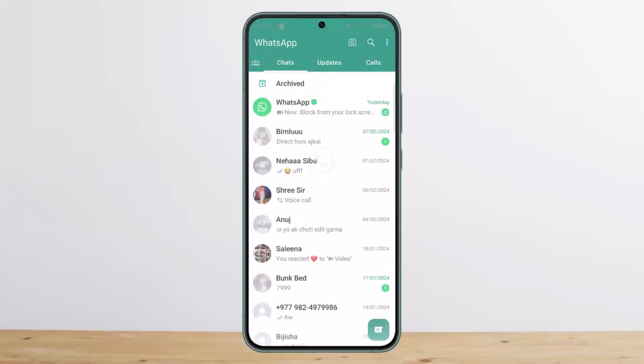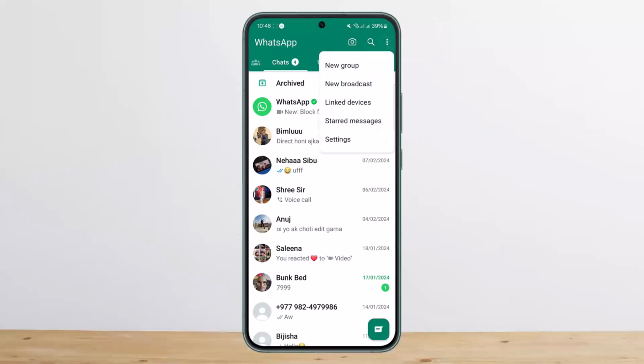First things first, you want to open up WhatsApp and you should get an interface like this if you're already logged into one of your accounts. Now here you want to tap on the three dots option at the top right corner of your screen and head into settings.